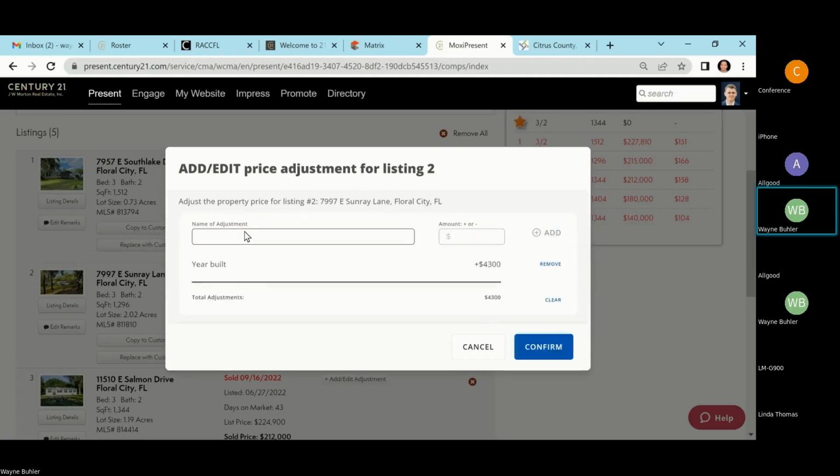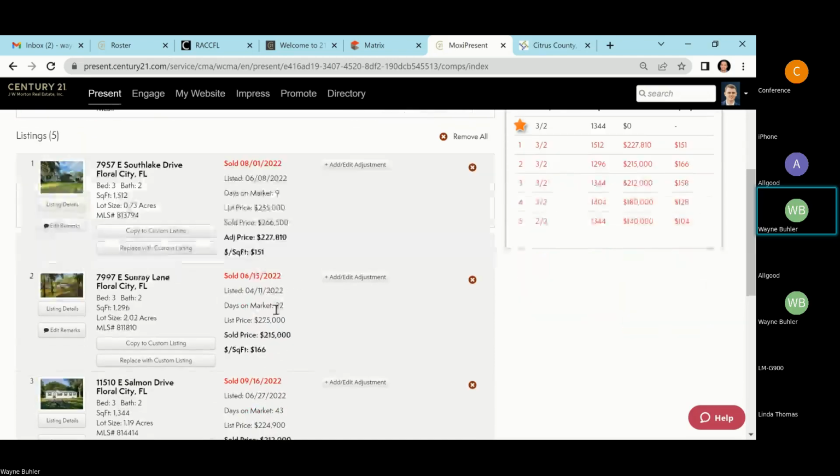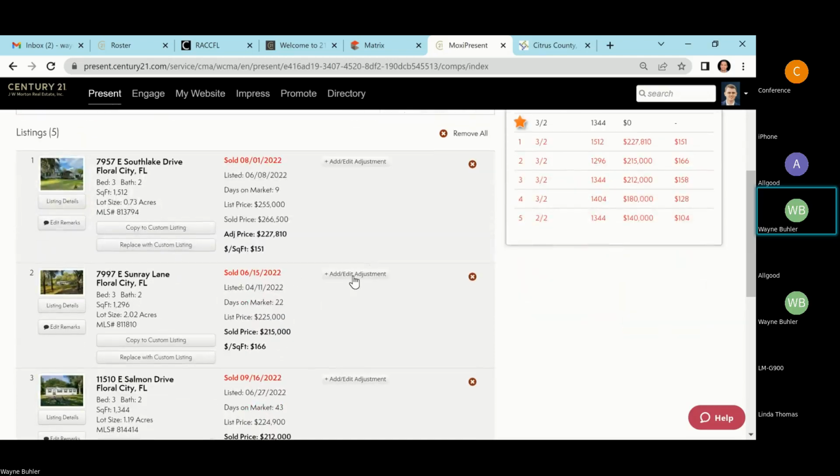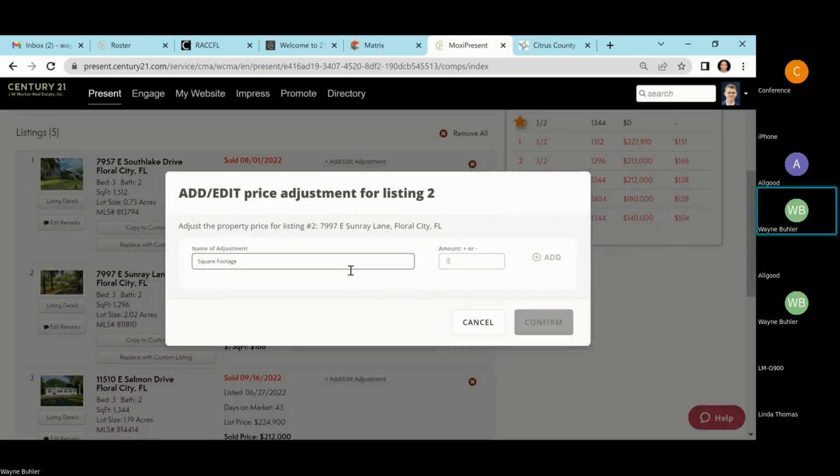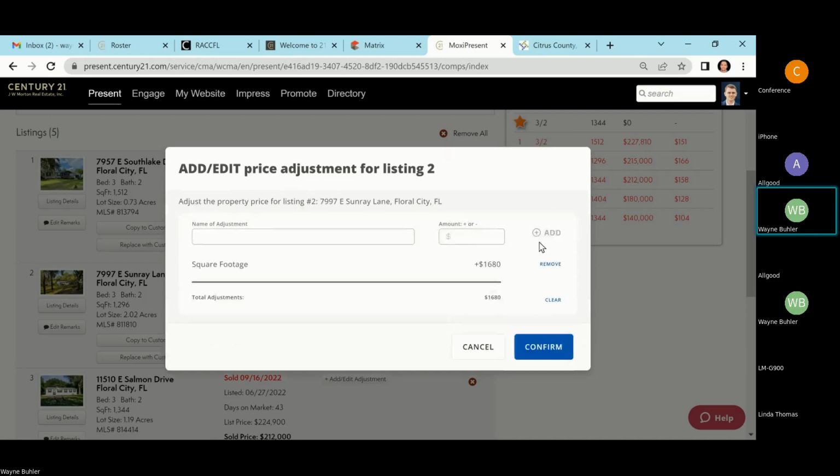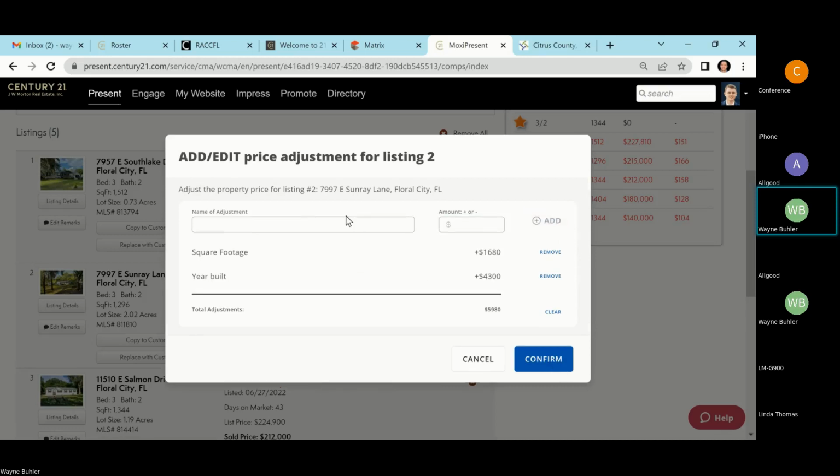Then we're going to adjust for square footage. This one is 1344 minus 1296, which is 48 times 35, so 1,680. And we'll see here that I accidentally clicked out instead of hitting confirm. So I have to make sure I double check that, and then I hit confirm when I'm done. I don't click out of it.